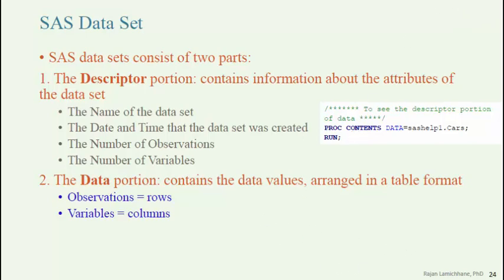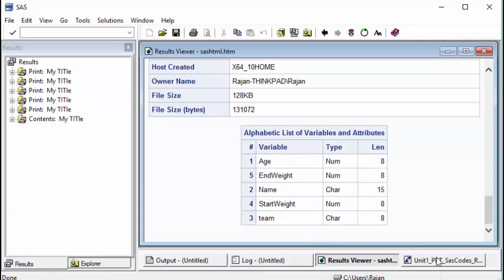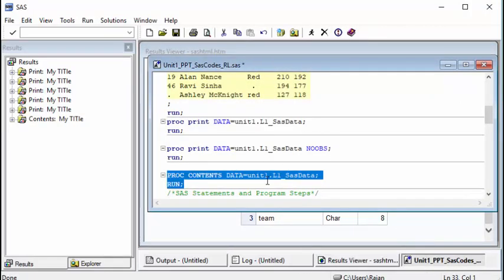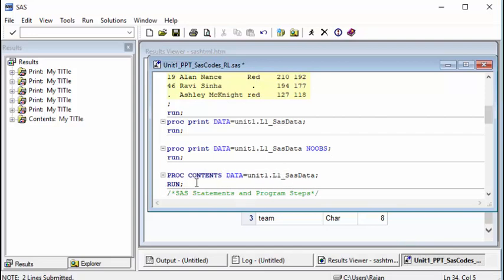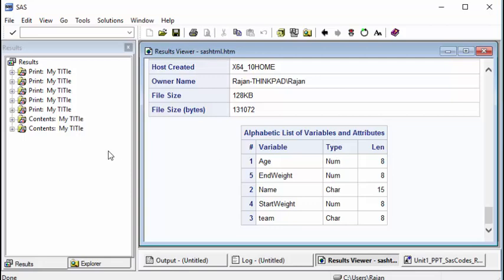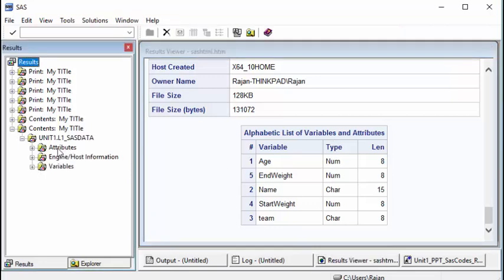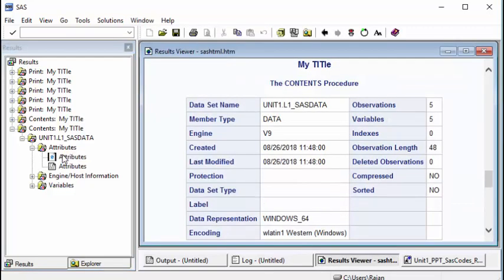So let me show you one example of how we can show this descriptor portion. I have a data set called Unit 1 L1 SAS data. If I want to see the description of this data, what the contents of the data are, I can use this proc contents, and let's see. Once I run this proc contents, here is my output. It shows my dataset name, which is Unit 1 L1 SAS data. How many observations are there? There are five variables.